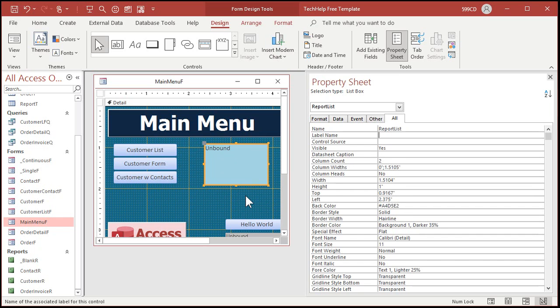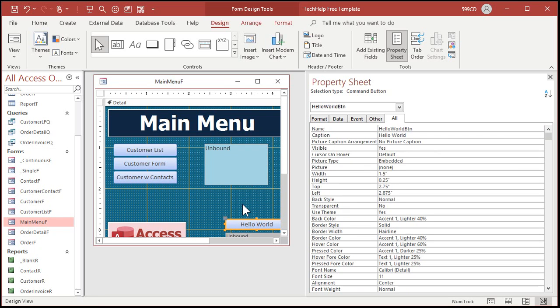Okay? So, let's make a button. I'm just going to copy this Hello World button. I already made a button. I'm going to copy this guy. Copy, paste. It's right next door. Or just drop a command button down here and cancel the wizard. Okay? Change this guy to print report.